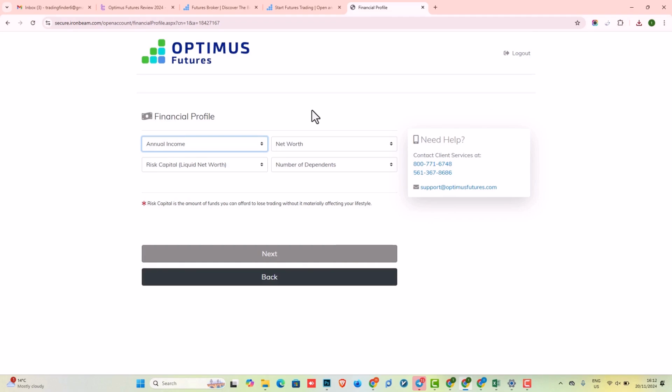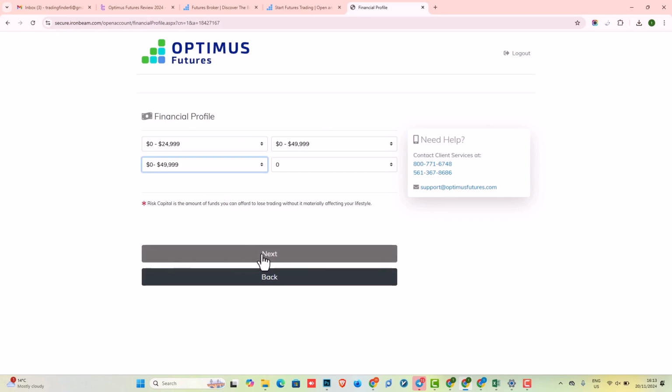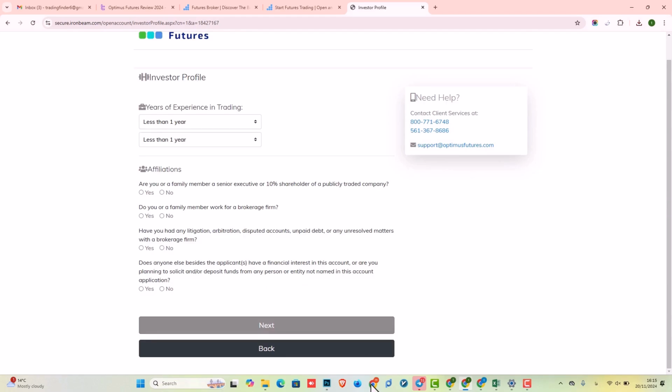In the next step, you must enter information related to your financial sources, and then you click on the next option. On this page, you need to enter information related to investments.